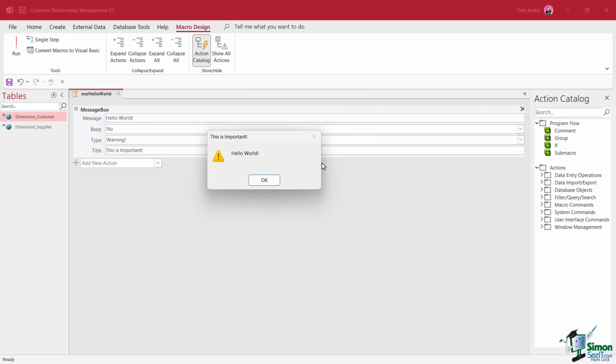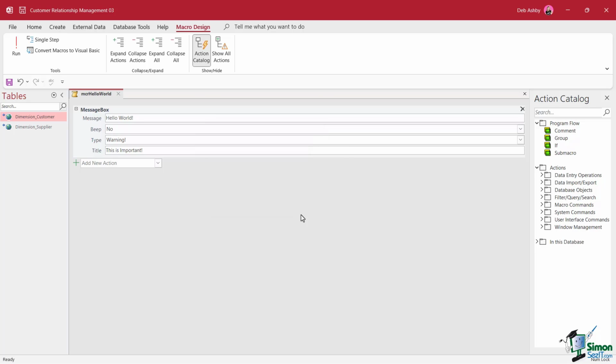So it runs the macro. And check out what we have. We have exactly that. We have a message box that says hello world. The type is warning. That's why we have the yellow triangle. And we have "This is important" in the title bar. If I click on OK, it's going to get rid of that. Let's click the run button again. And there we go. So a very simple and straightforward little macro.